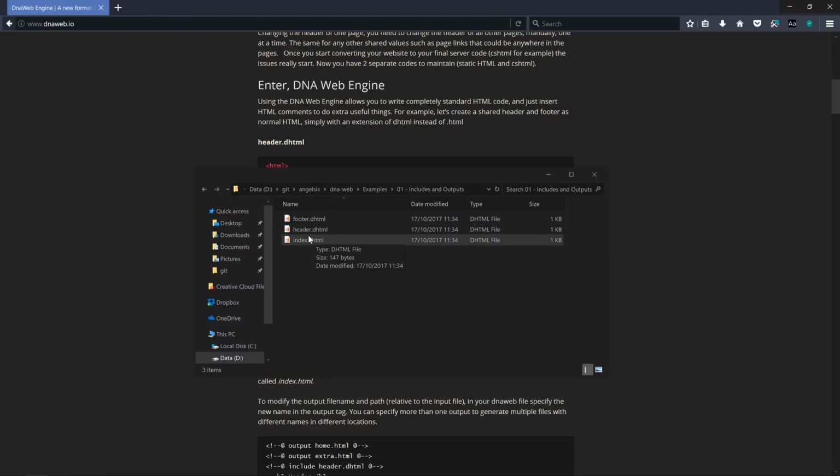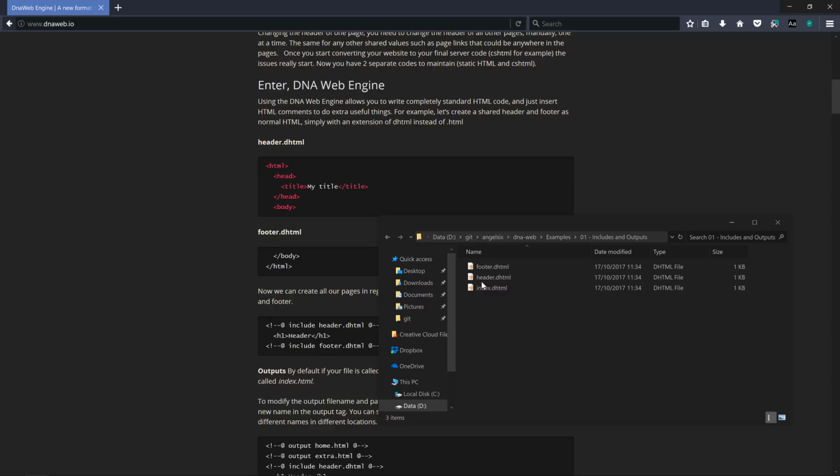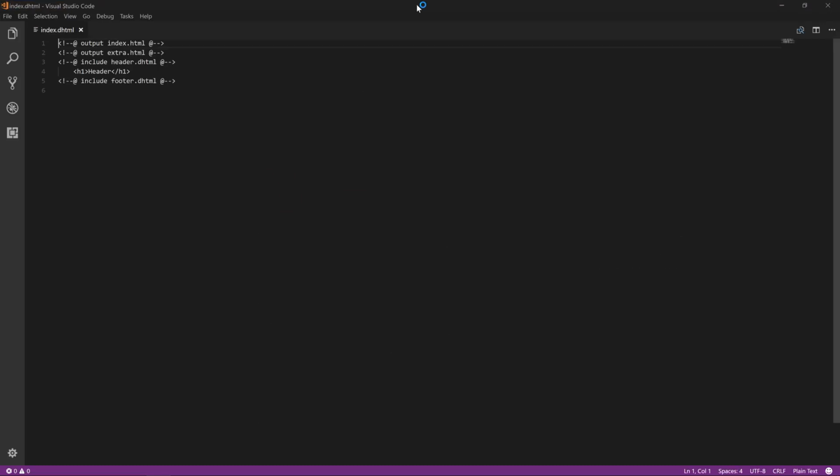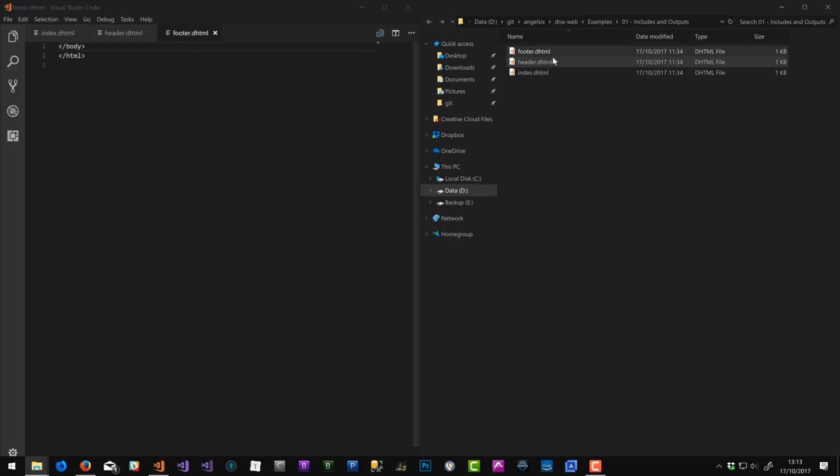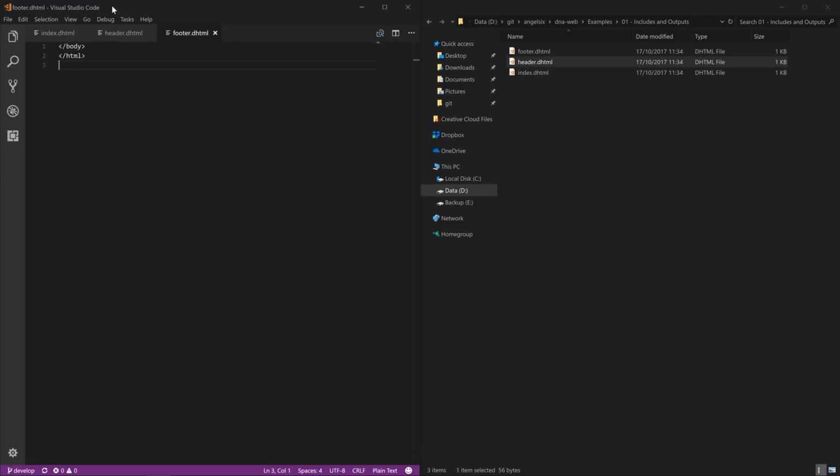The first thing you want to do is have a website with at least a header and a footer. So if we open the index, header and footer files, you'll see I've called them .dhtml instead of just .html. I'm just opening them with Visual Studio Code; you can use any editor you like. This is standard HTML. The header is basically the header of my website, nice and simple: HTML, head, title, body. The footer is then the closing tag to the body and the HTML. And that's now shareable between any other pages.